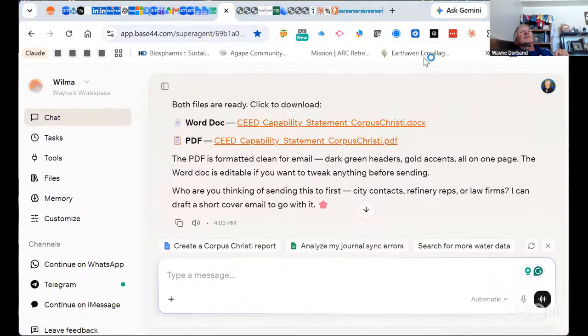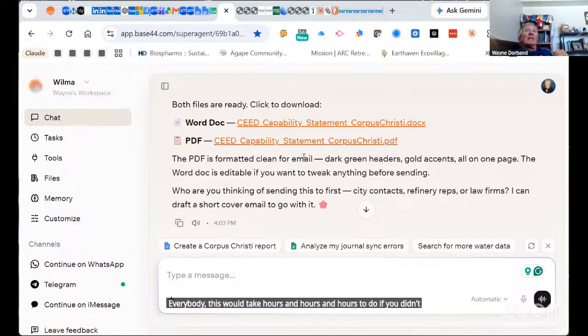There's a Word version. Everybody, this would take hours and hours and hours to do if you didn't have this. And I would have never thought of it. Again, Alicia brought up that there's a water crisis in Corpus Christi. Let's go help them solve it.